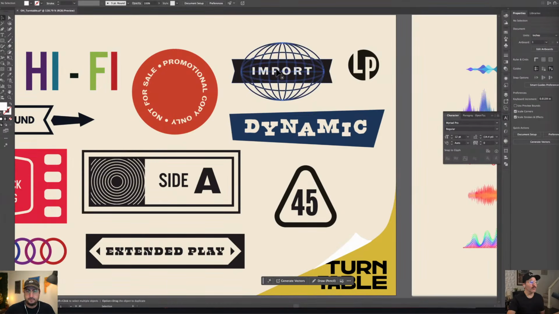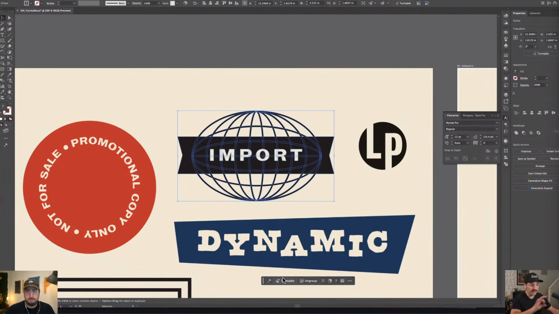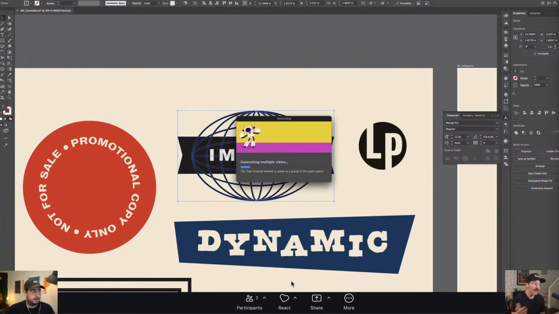I'll show you guys what we did here. So I'm just selecting this one here. This is a cool little vector. And notice in your contextual thing now, you will have turntable, which is great that it just shows up right there ready to go. It's one click and you will go right into it.